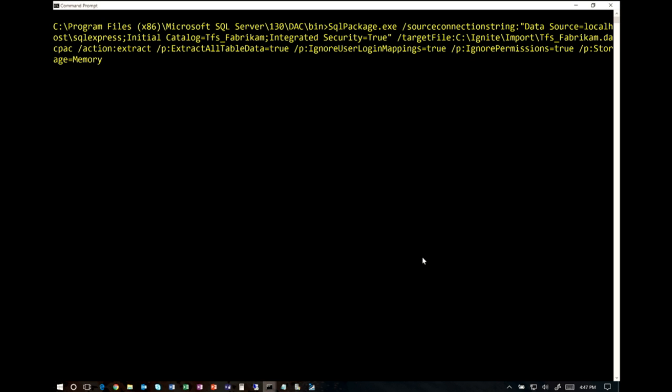Now, traditionally, DAC packs are only schema. They don't include the data. So if you try to go and run this command from SQL Server Management Studio, it's going to produce a DAC pack that just has schema, and that's absolutely useless to us when we run the import. So I recommend please use this method.